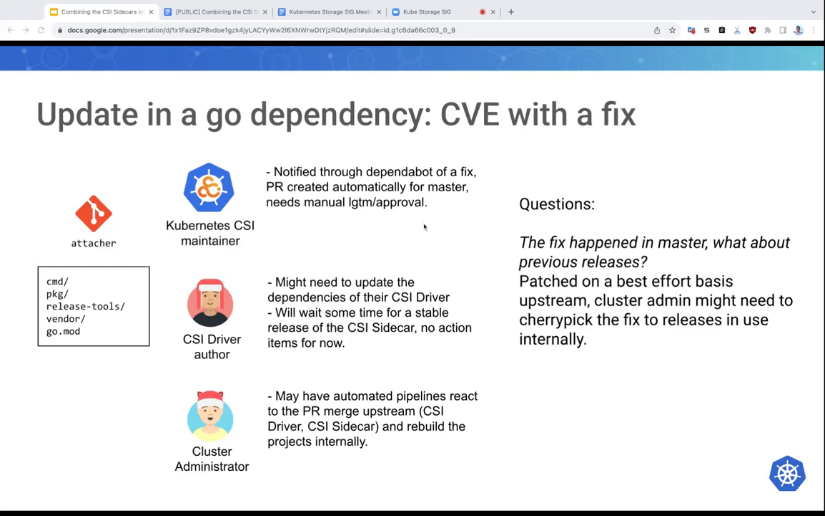So one question is, if we have this fix that happened in master, what happened in previous releases? I think this is handled on a best effort basis. So if we need to backport it, that may be done by the maintainers, but as I mentioned, it's on a best effort basis. And at Google, we do this manually internally.